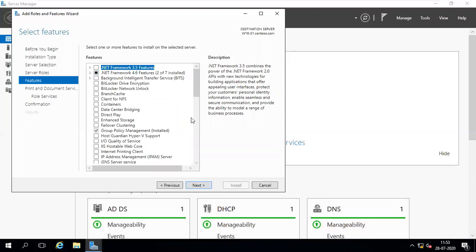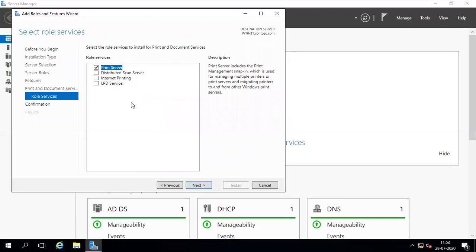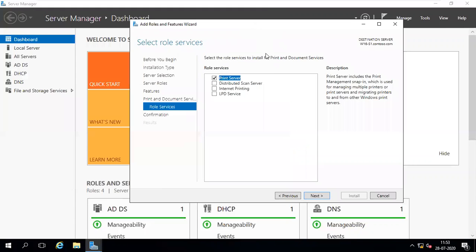These are the features. No need to do anything, just leave it like this. Next. Next. So our Print and Document Services has 4 additional sub roles internally. One is Print Server. Another one is Distributed Scan Server. If you want to create scanning machines and do the scanning part, then you use the scan server. Then Internet Printing. If you want to know what Internet Printing is, read the description and you will understand. If not, it's okay, no problem.